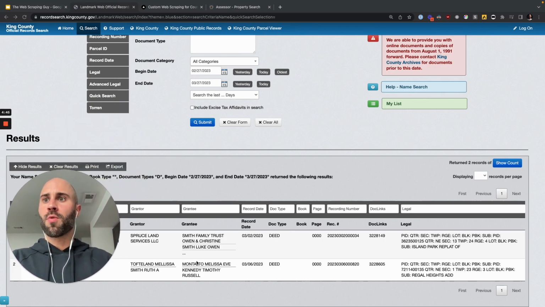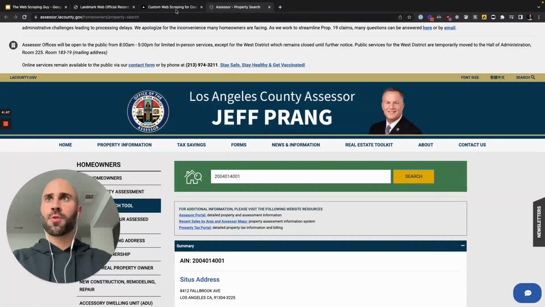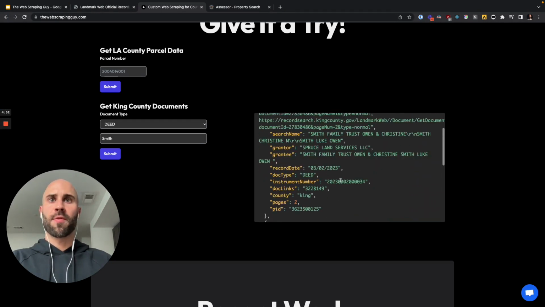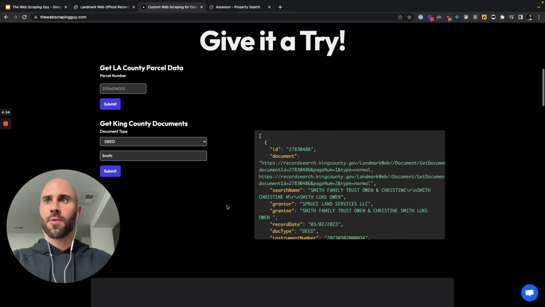So that's just an example where you don't have to go through the actual King County website. I can just scrape it for you and then return this as a CSV or whatever you'd like.